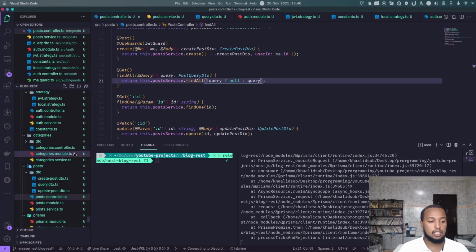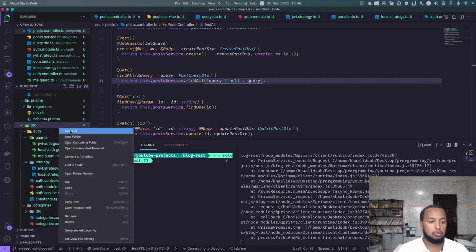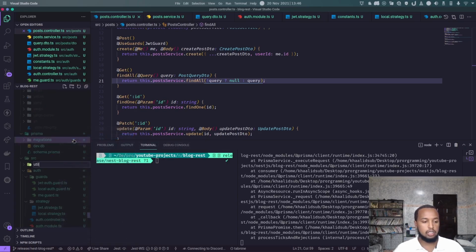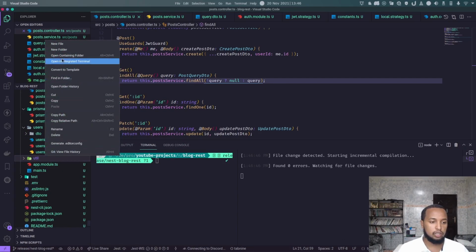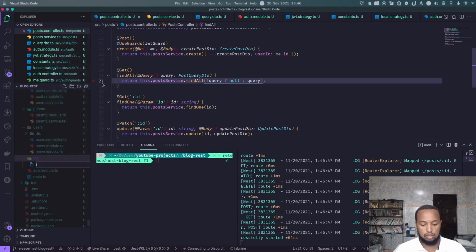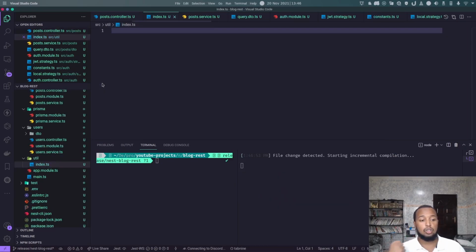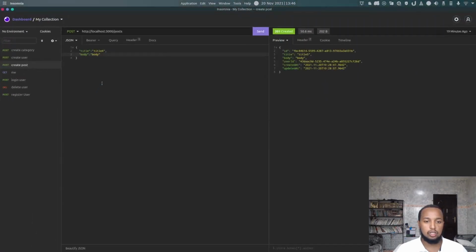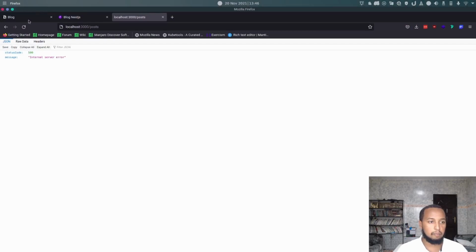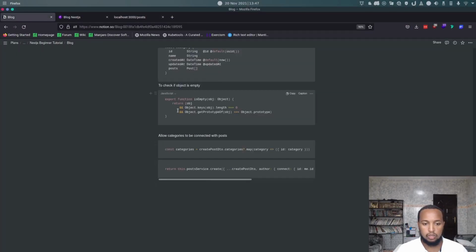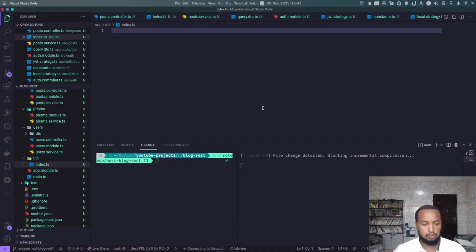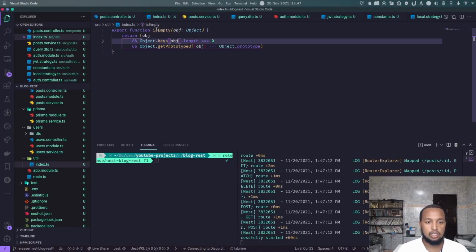By creating a helper method. We will first create a util folder, and under the util folder we'll create a file called index.ts. This function will check if the object is empty or not. I tend to forget this logic, so I copied it and put it somewhere where I keep all the code that I need to remember. So this is the code to check if it's empty or not. This is the isEmpty function.